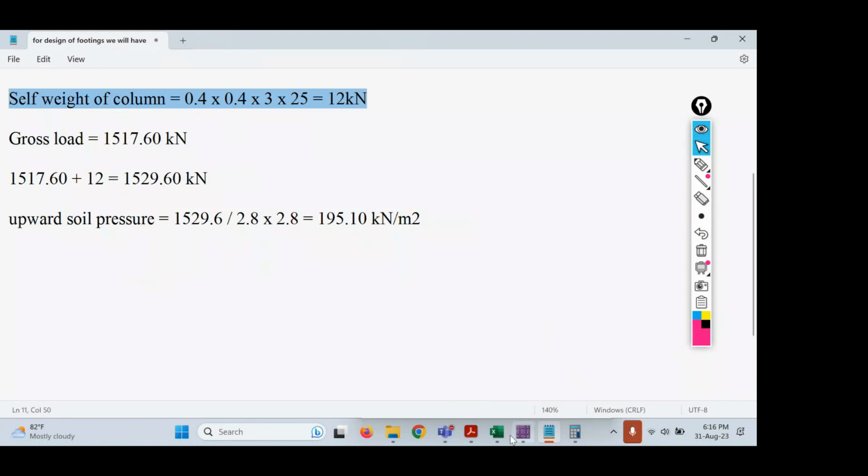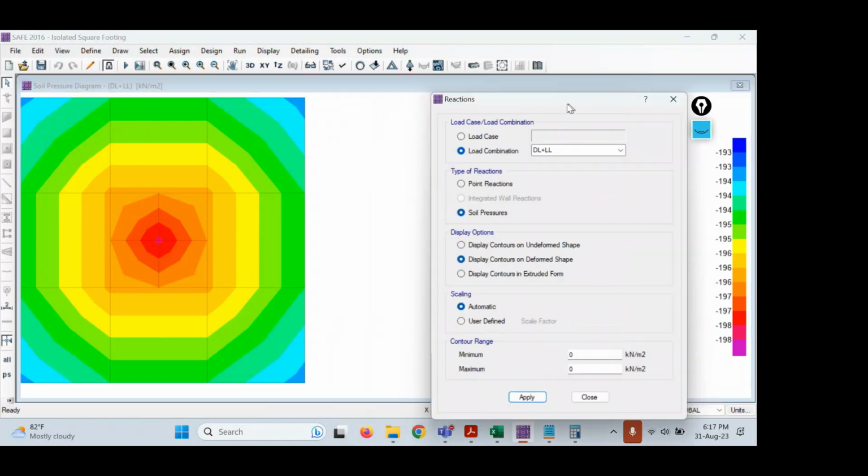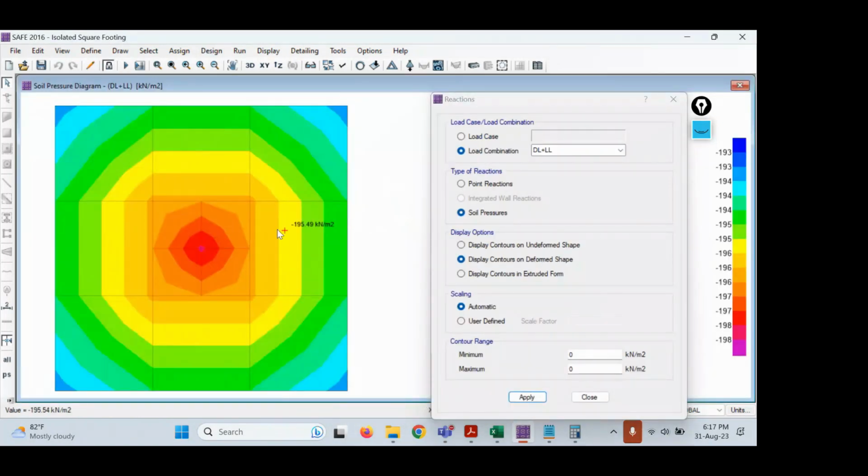Right now, if you move the cursor in CSI SAFE, let me close this one. If you move the cursor towards the end of the footing, you can see what is happening from the center. The value is 197.71. Now, what is happening to the upward soil pressure when I'm going away from the center? You can see the value is getting reduced. At the corner, what is the value? If you go to the corners, the value is 193.38, and somewhere in here it is 194. So it is almost fine.